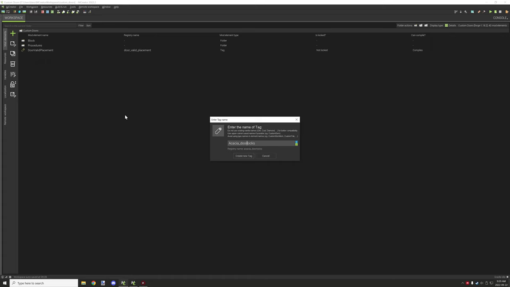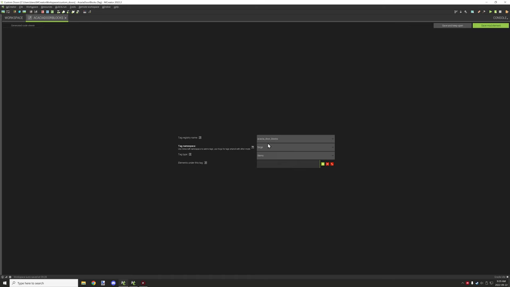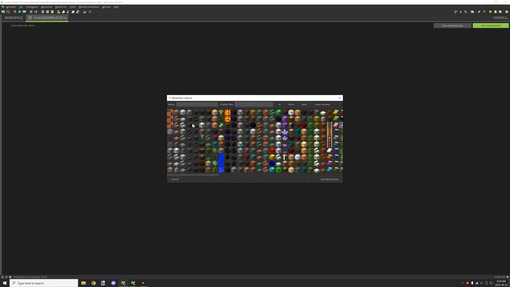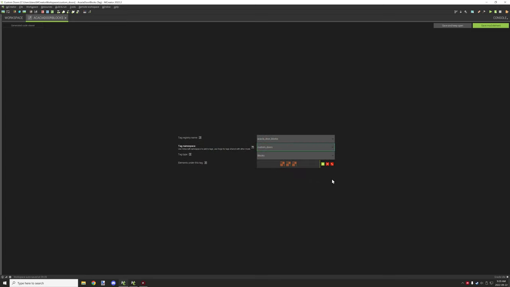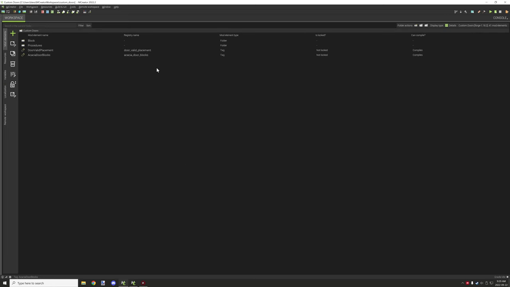And then we're going to go block door. And we're going to set that to custom doors. And we're going to set that to a block tag. Set our 3 different doors up for this tag. And then we can basically save that as it is. And then there you go. You have all the different things set up.